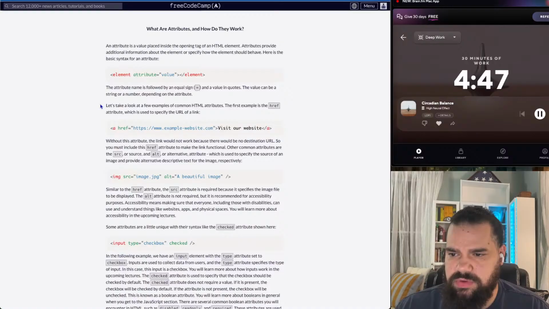Visit our site, visit our website. Example website. Without this attribute, it would not work because there would be no destination URL. So you must include the href attribute to make the link functional.